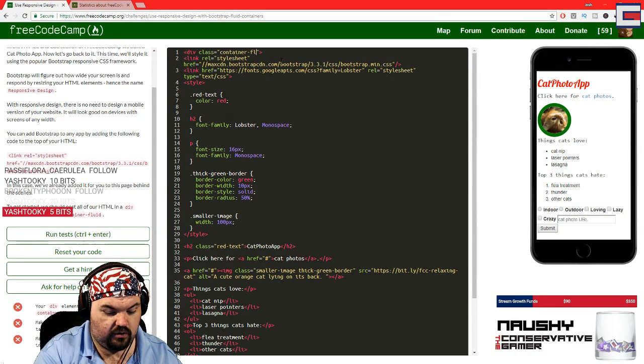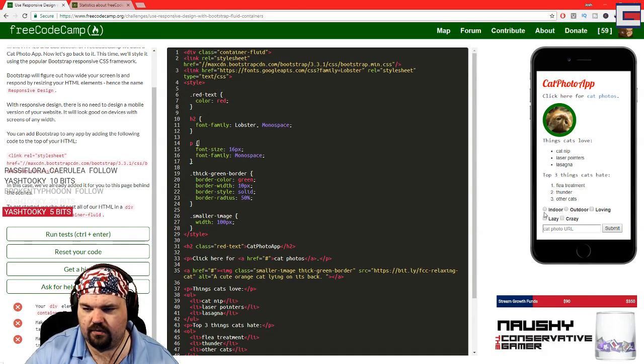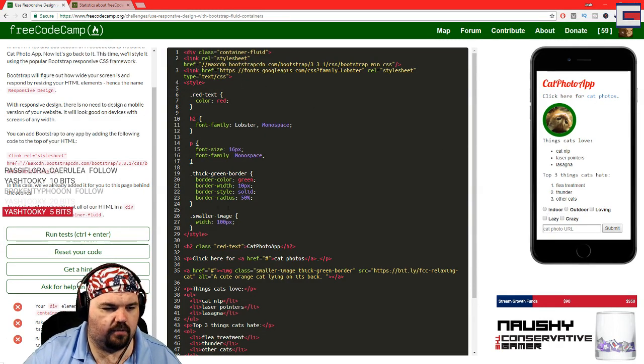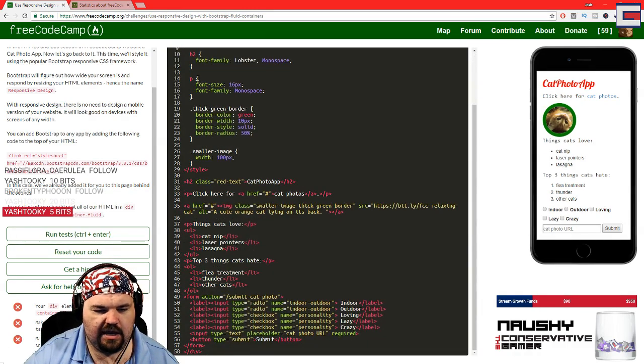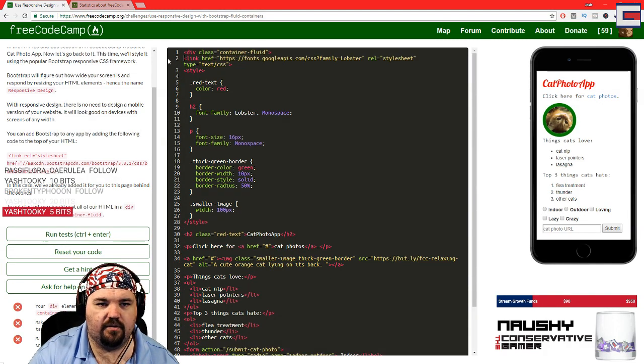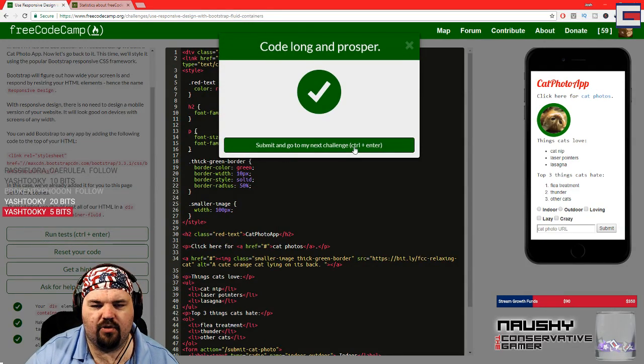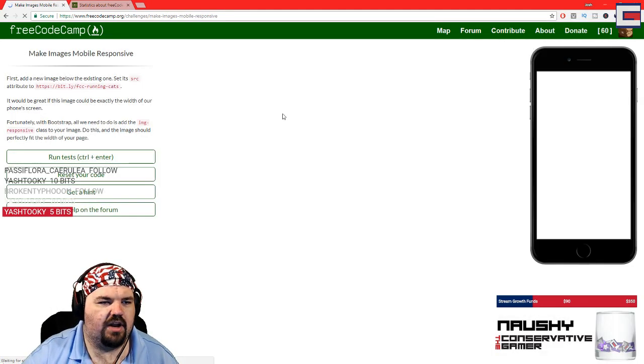Container fluid. Oh, there it goes. Okay, so everything changed over here. So we put all the HTML in a div, top to bottom, and gave it a class container fluid, and I'm sure it comes from this style sheet. Go ahead and delete this. Don't need it. They already gave it to us. Okay, there we go. Bam. Code long and prosper. There we go. Now let's move along here.